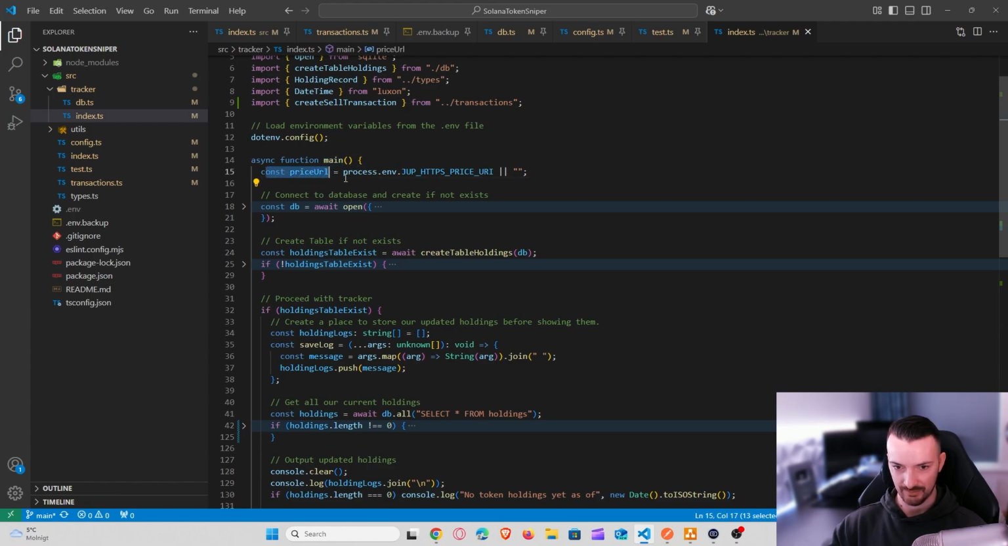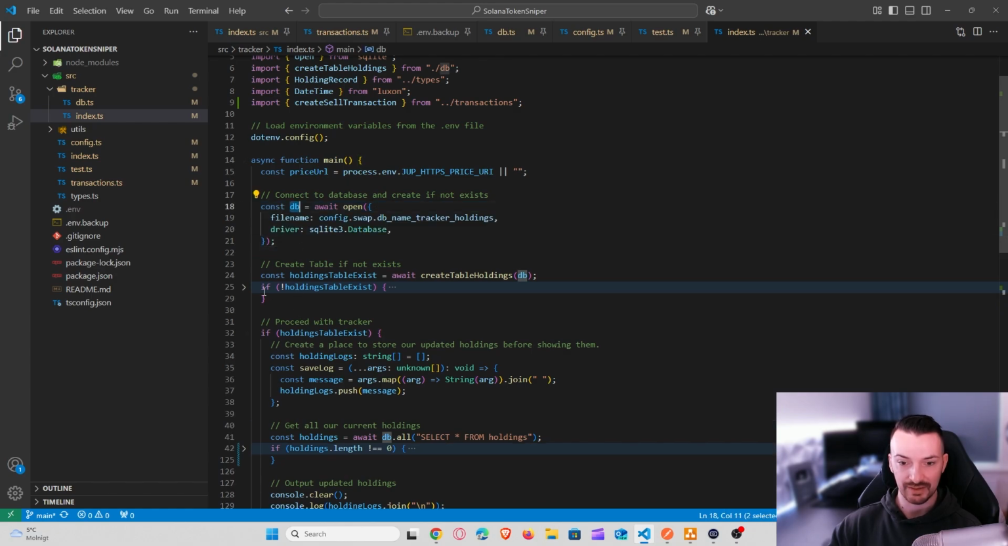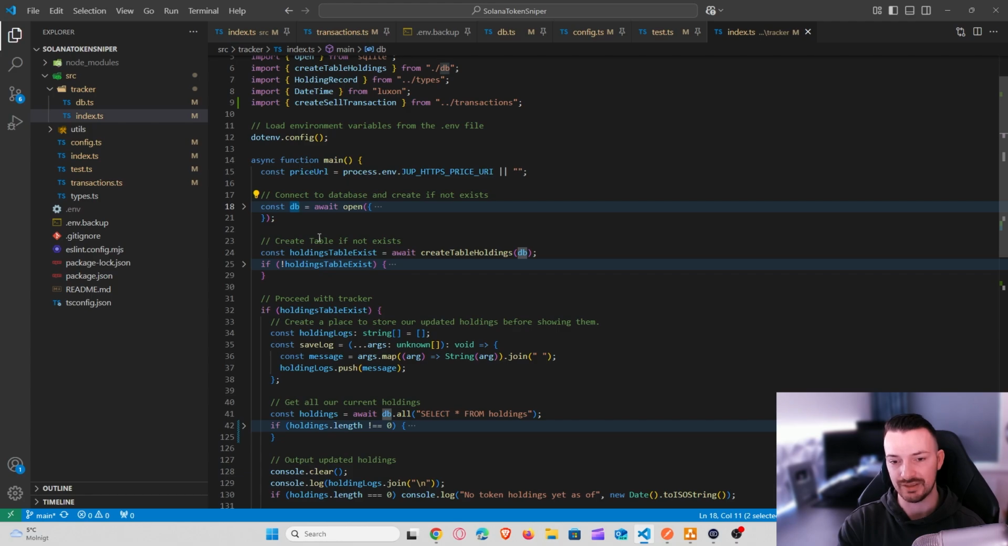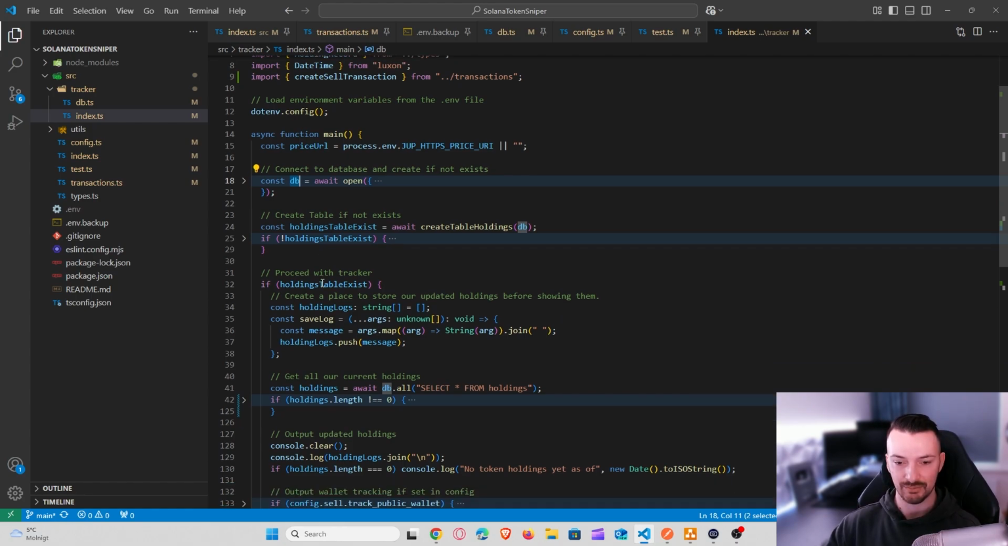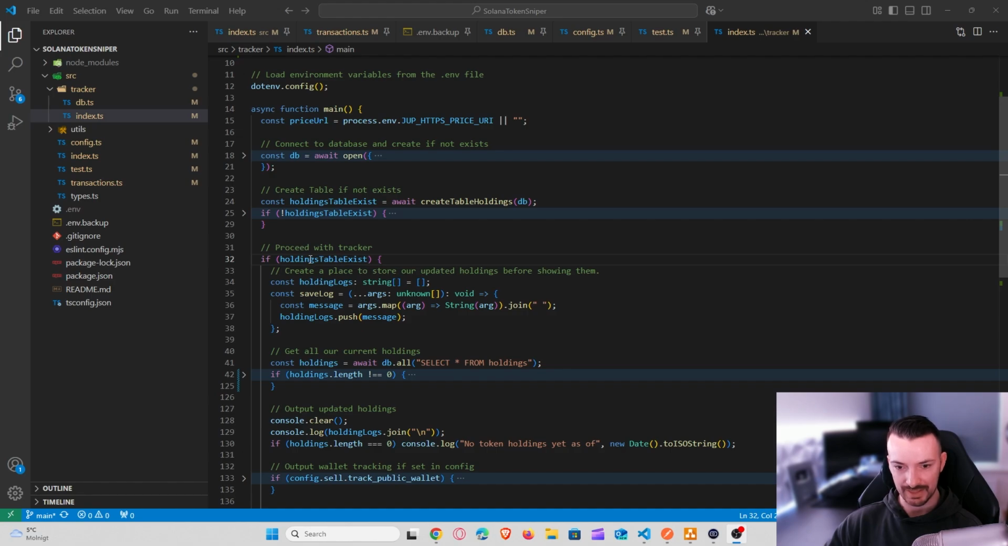The first thing we do is make sure that we have our price URL, which is in this case the Jupiter price API, the same one that we used before to get the latest Solana price. We will use it again to get the latest token price for all our sniped tokens. Then we open the database connection, and we also create the table again if needed. We only do this in case you start the tracker before the actual sniper bot. And this is okay to do because it only creates the table if it's not there. If it's there, it will just skip over it. By doing this, we know that we will for sure have a table and a database in place.